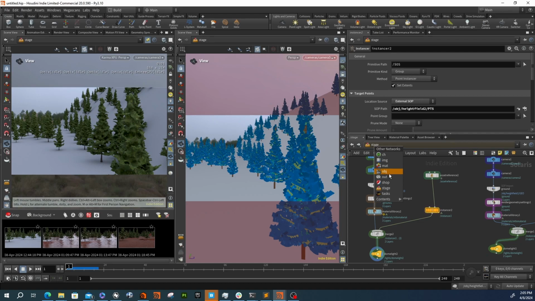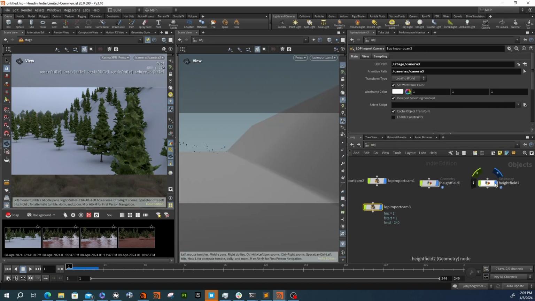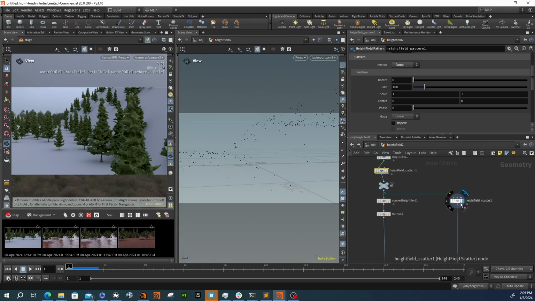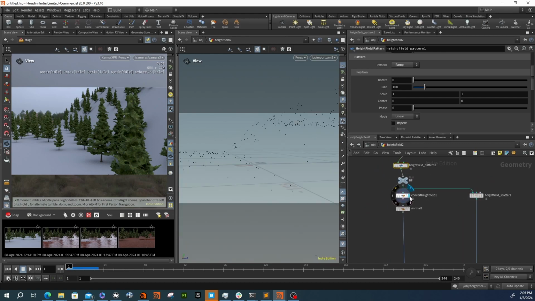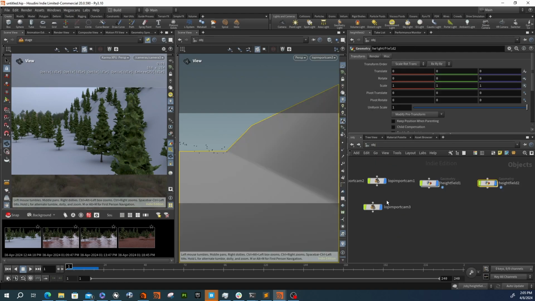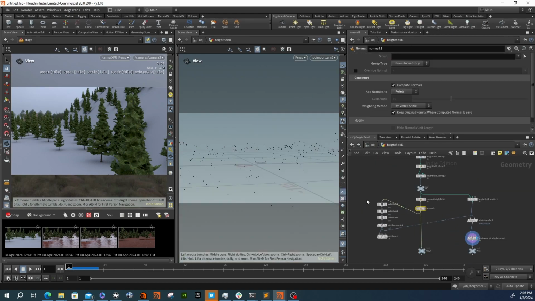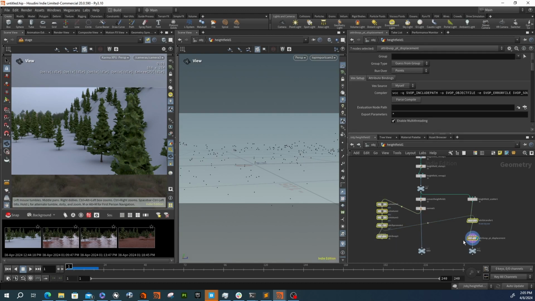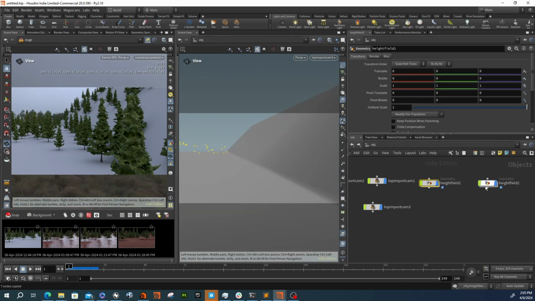Okay, so I'm going to go back out to my object level here. I just kind of copied this in. We've got a simple setup here. Here's our points, here's our surface, here's our normal. So I'm going to grab some of our setup here from height field 1. Let's take a look at this real quick. Let's grab both of these just to make it easy.